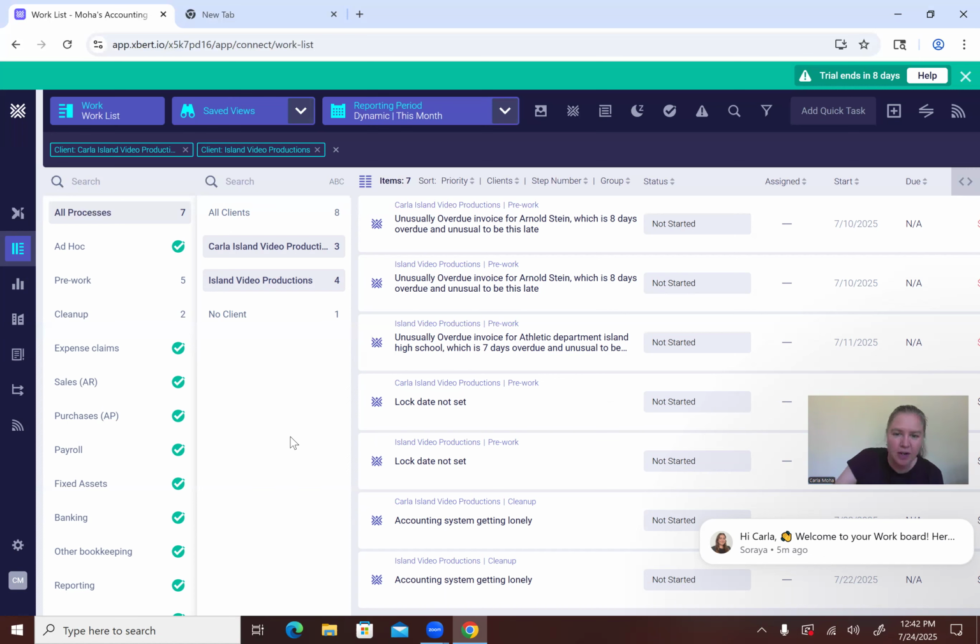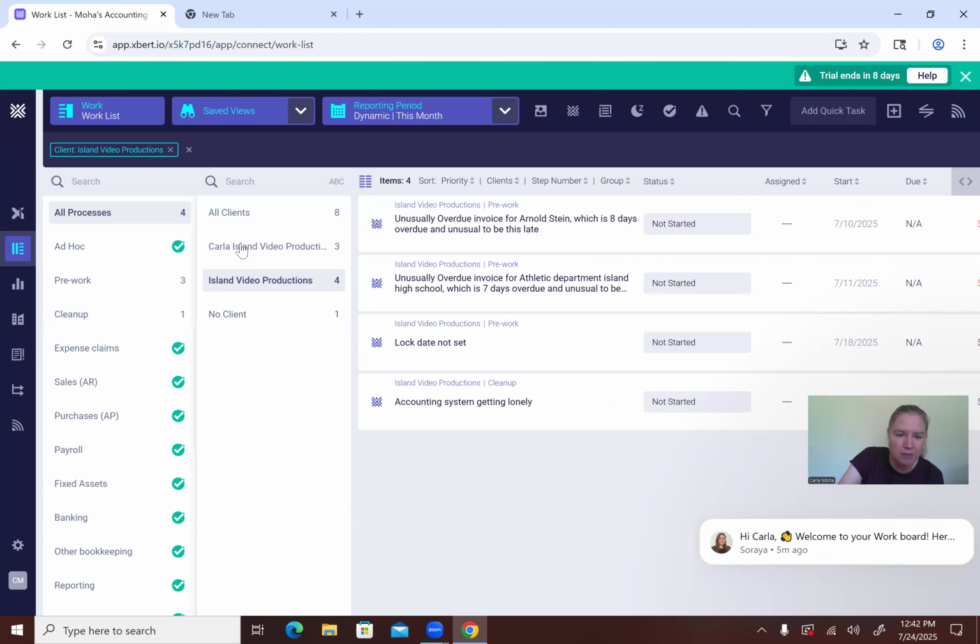And so let's see here. I can see that they've duplicated some of the comments because both of them are highlighted. So I'm going to go ahead and just highlight the one. Same thing, it's saying it's getting lonely because it hasn't been used, but this one has the added one that we have an unusually overdue invoice for the athletic department, Island High School, which is 7 days overdue. So again, an accounts receivable thing, you could follow up with them to see. And so instead of you having to go in and look at this company's accounts receivable, this AI software XBert has done that for you.